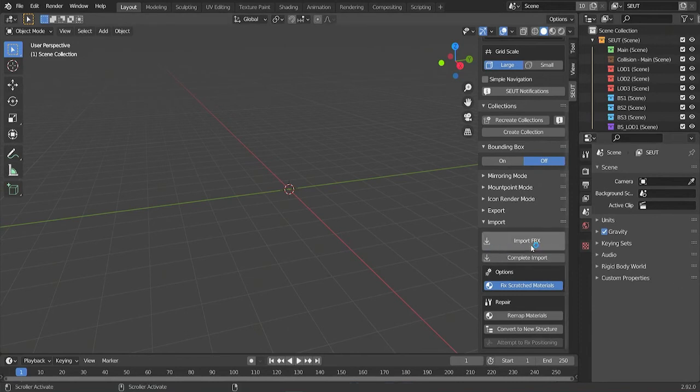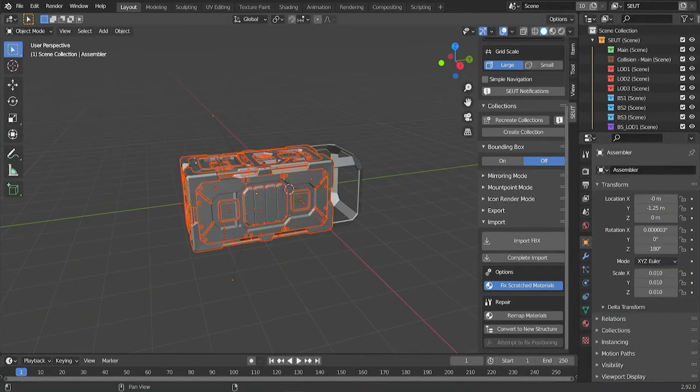There are two options for import. You can import a single FBX file and remap the materials, or you can provide a complete import. This will attempt to import every part of that model from the SDK, including its LODs, build states, and everything, and populate every collection with the files that it finds.